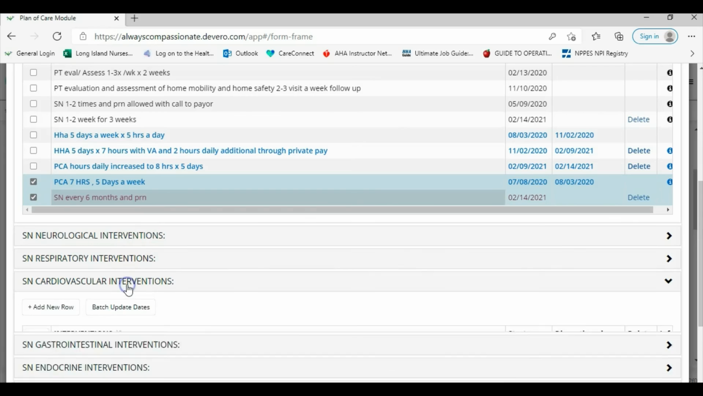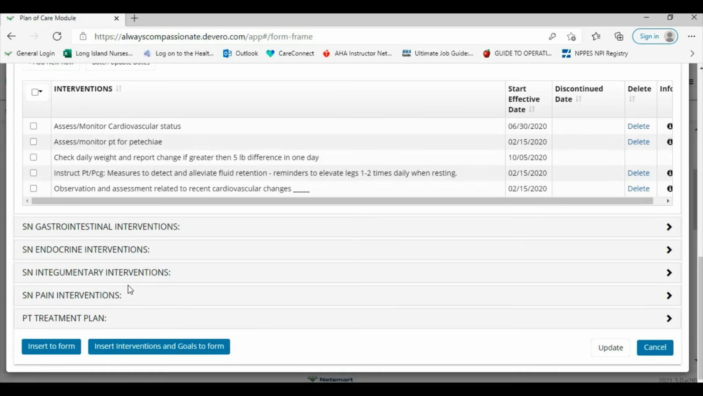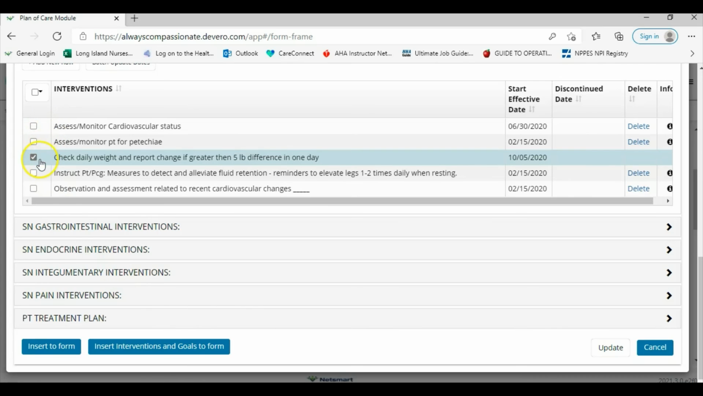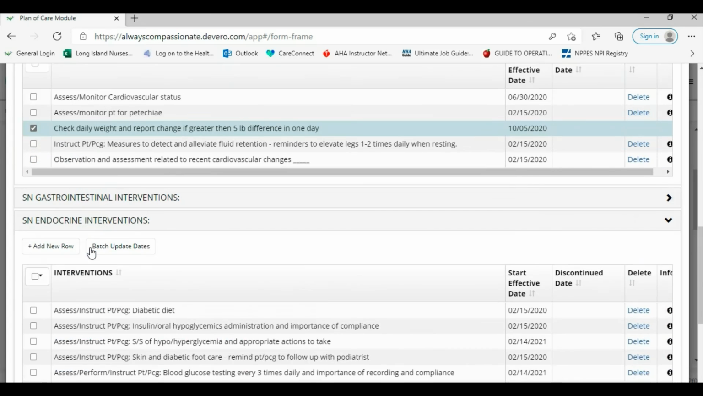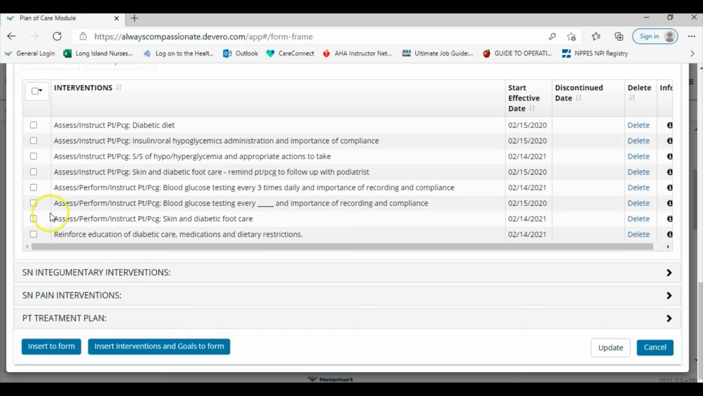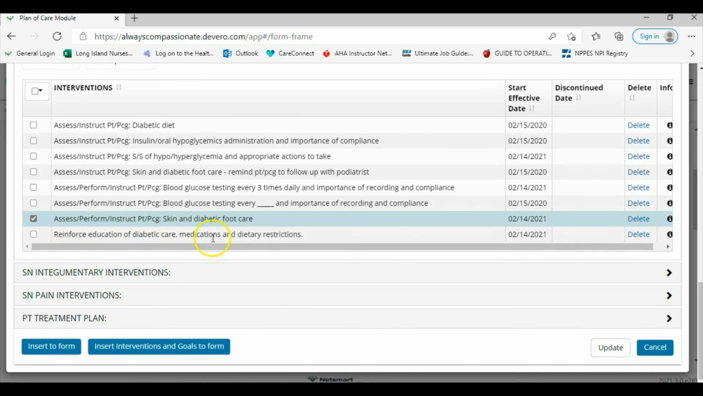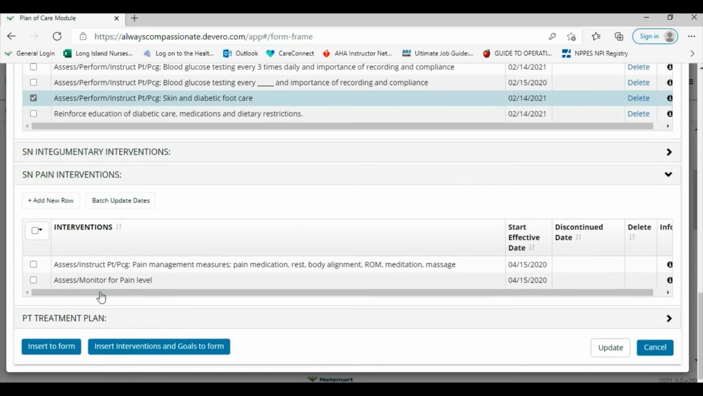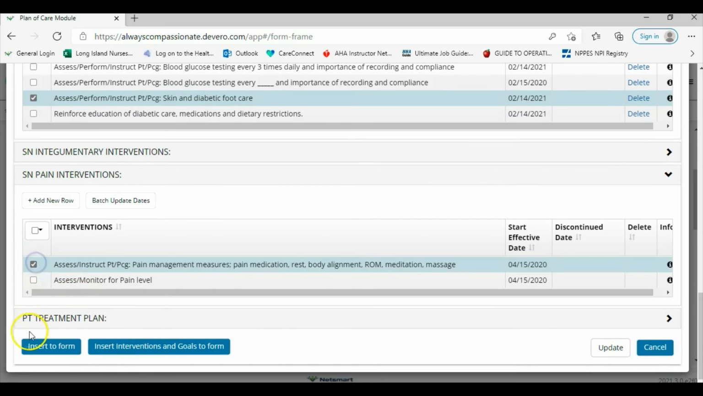The patient indicated a heart condition, so we want to inform them to check their weight daily. They have diabetes maybe. We want to encourage them to check their feet and have the aide possibly help them. They indicated a lot of pain, so we want them to use various methods for their pain.